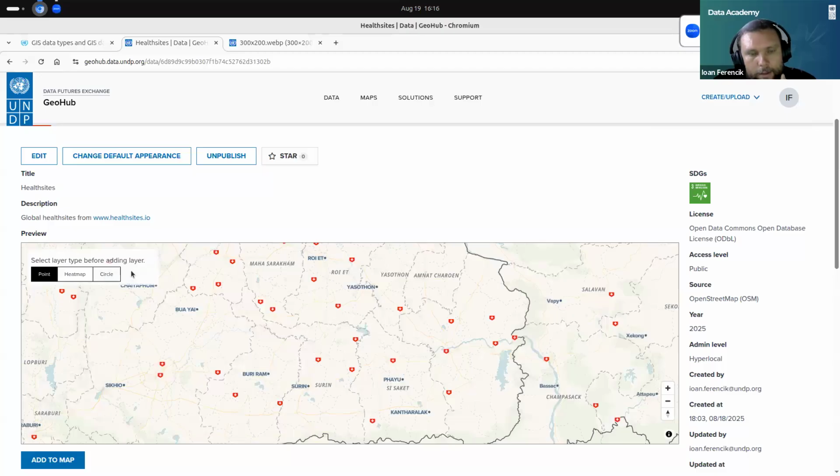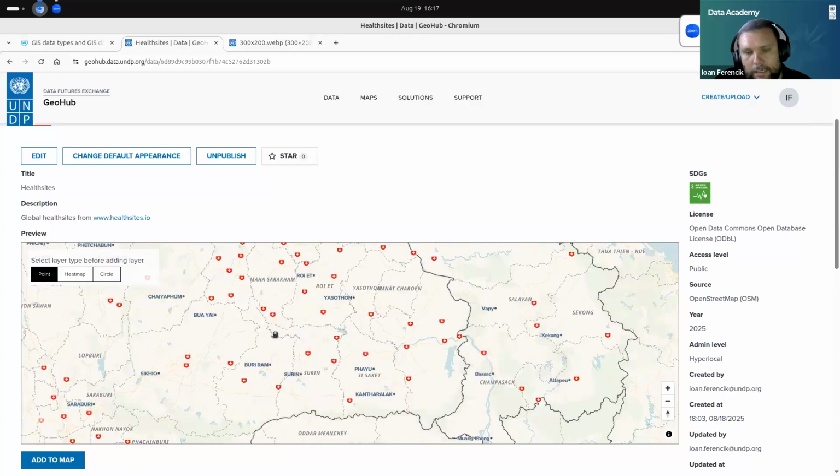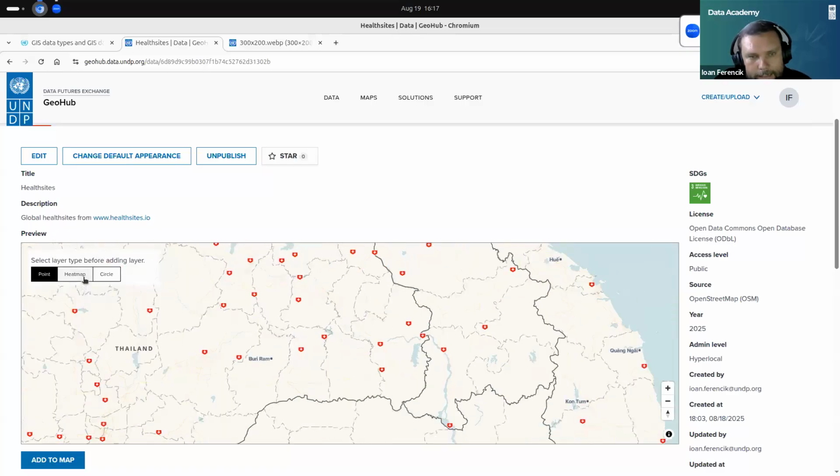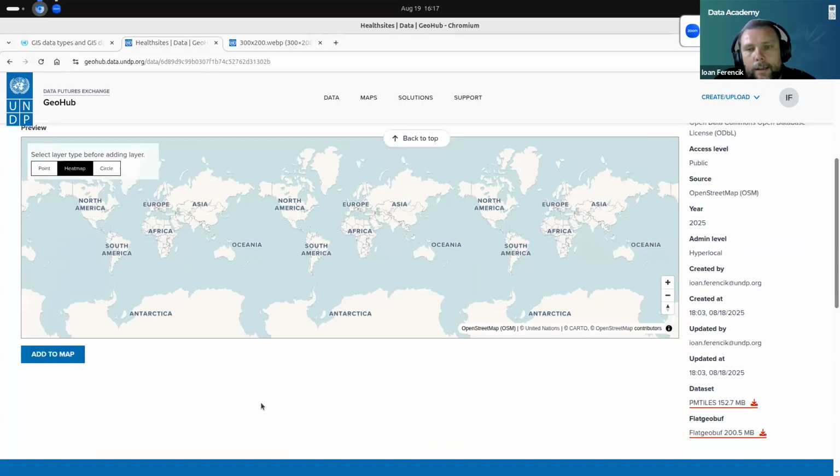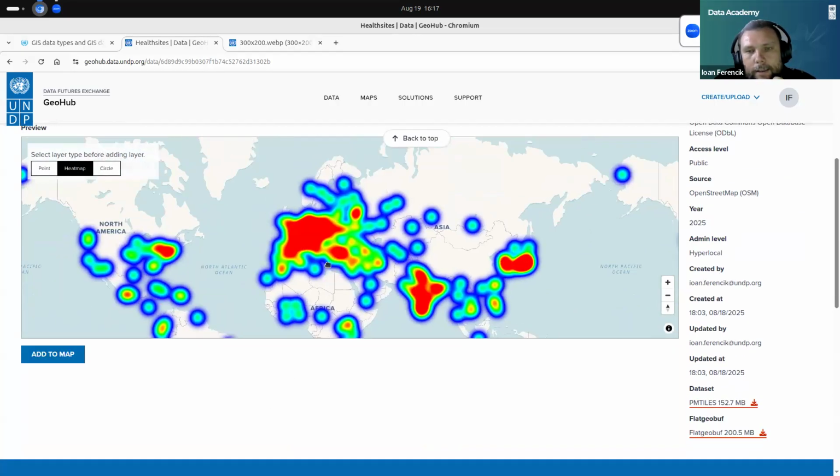But then we have a different type. If you notice, there are three types, three buttons here. A point data type, based on your goal, can be symbolized in one of three ways: as a simple point, that is what we see here by default, or as a heat map. This one suddenly appears to be a surface.